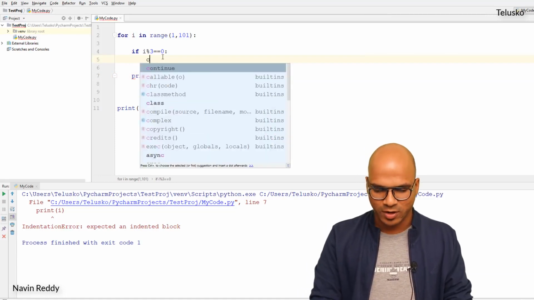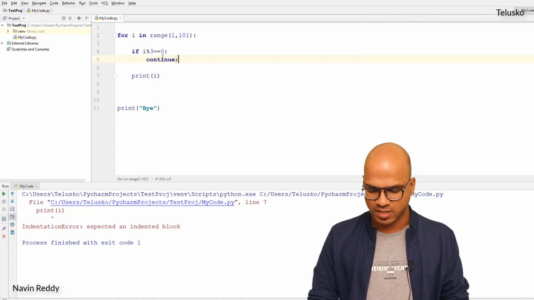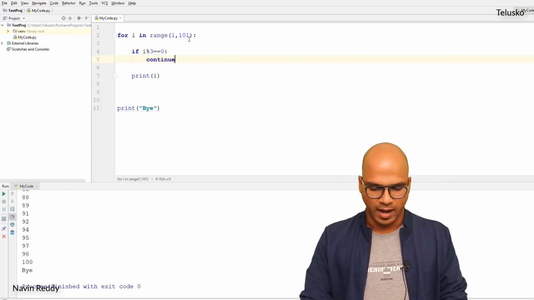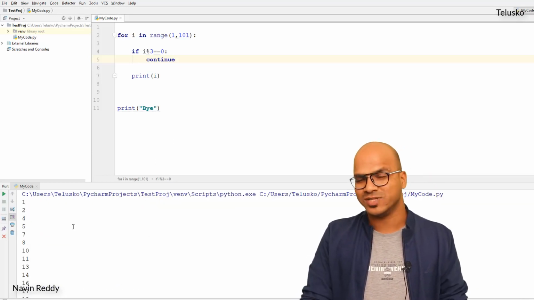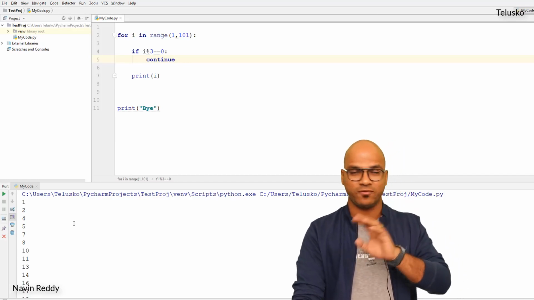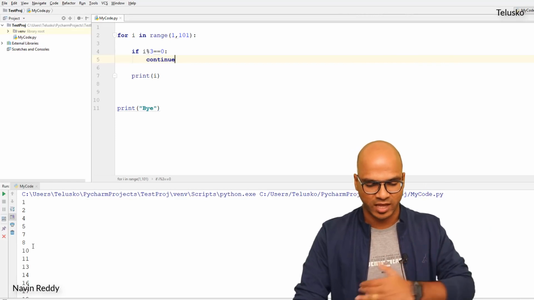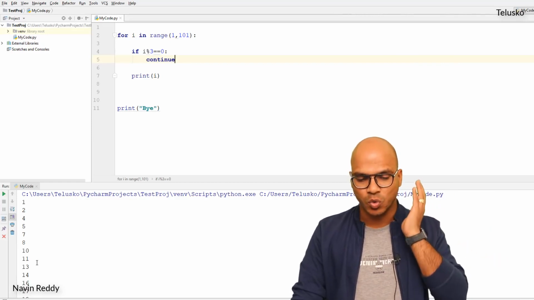Now, how will you continue? So you have to say a statement which is continue. So continue will skip the remaining stuff. If I run this code, you can see we got all the values, and look at the output now. We got 1, 2, there's no 3 because it is divisible by 3. We don't have 6, again, we don't have 9, we don't have 12. So this is how you work with continue.